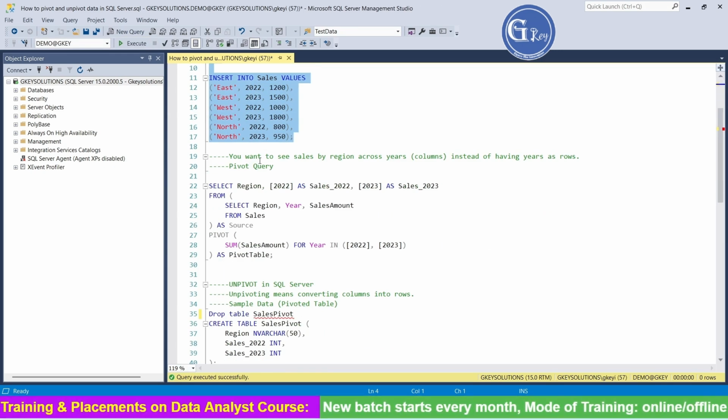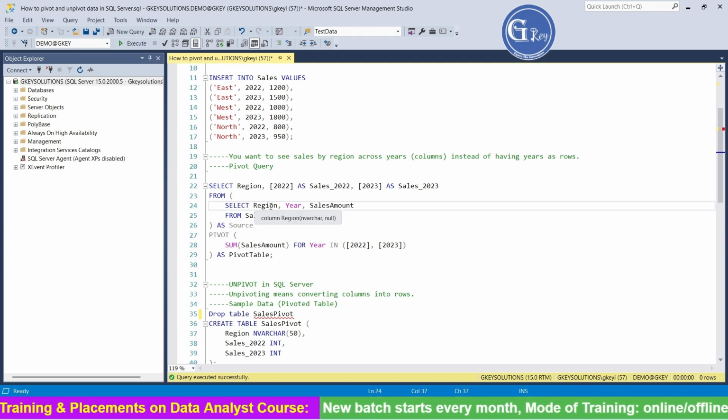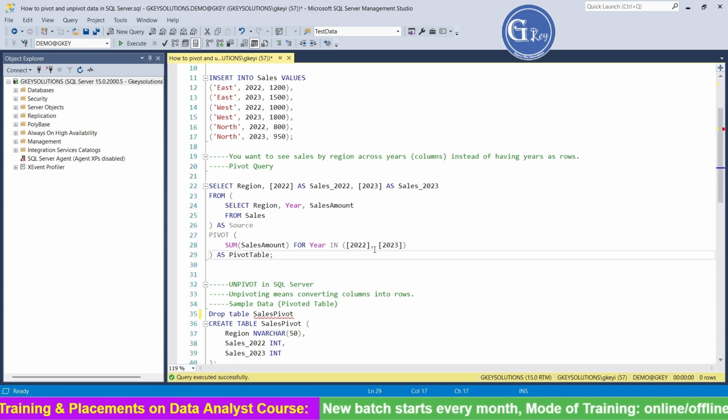Let's see. If you want to see the sales by region across years instead of having years as rows, this is the scenario for which we are pivoting this data. Here we are selecting region, 2022 as sales of 2022, 2023 as sales of 2023 from select region, year, sales amount from sales table as source, and we are using the pivot functionality here on sum of sales amount for the years in 2022 and 2023 as pivot table.